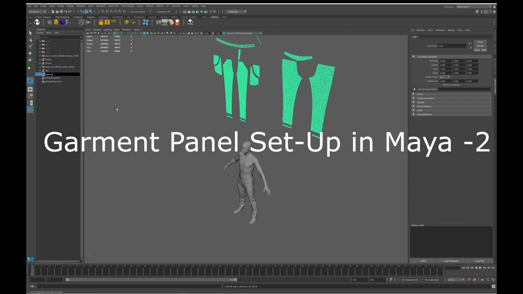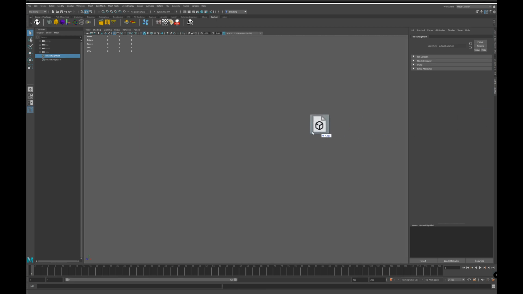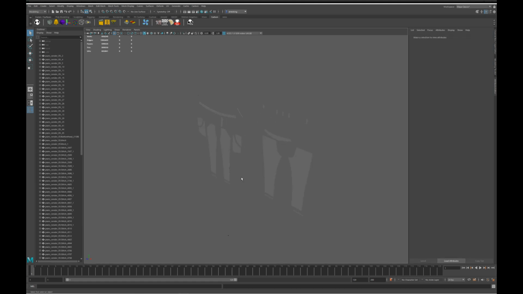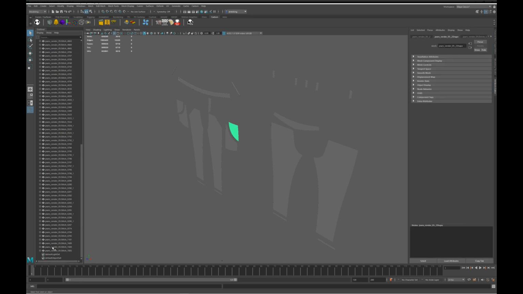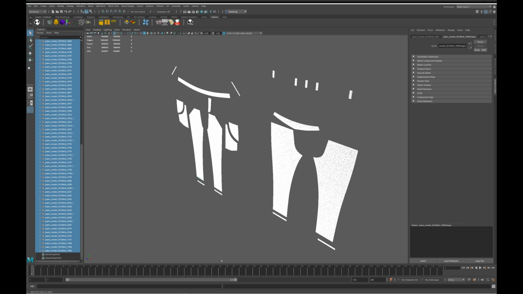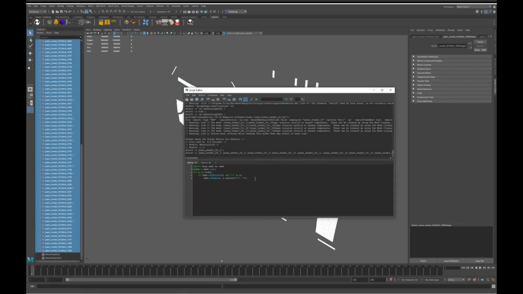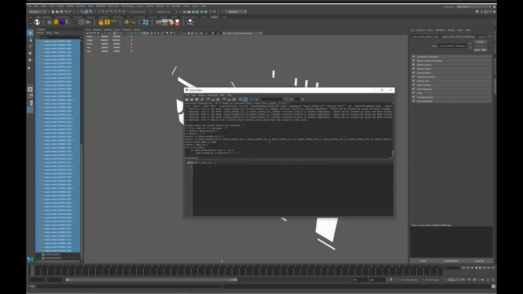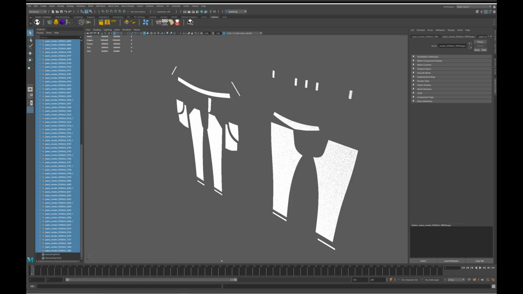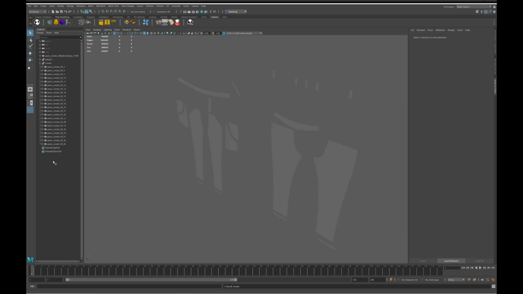Okay, in this video we are going to bring the panels we exported from Marvelous into Maya. First, let's bring in the render panels, which also includes the details like stitches. Next, we need to remove the colon it has inserted into the node names, otherwise replace file names won't operate on them. We use this small Python script which you can find in the garment process section of the Carbon forum. Okay, all done.